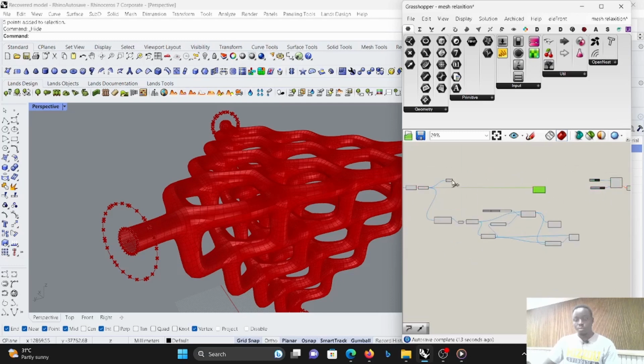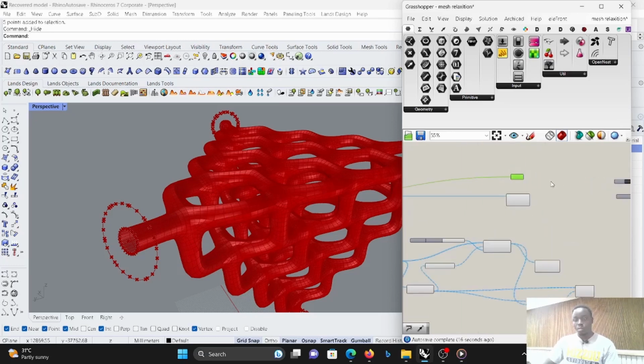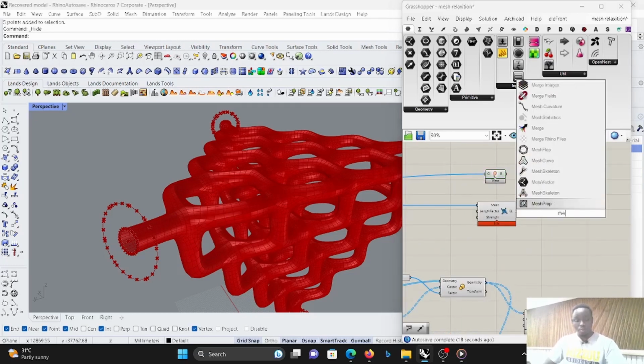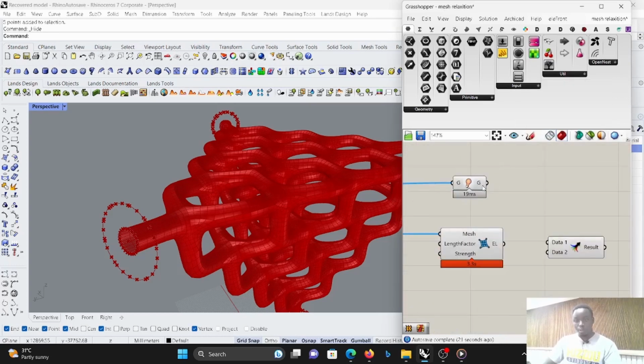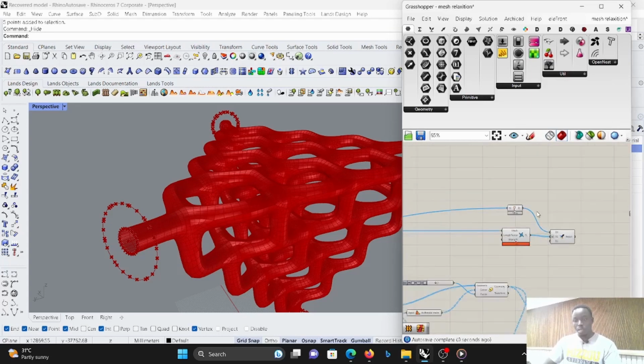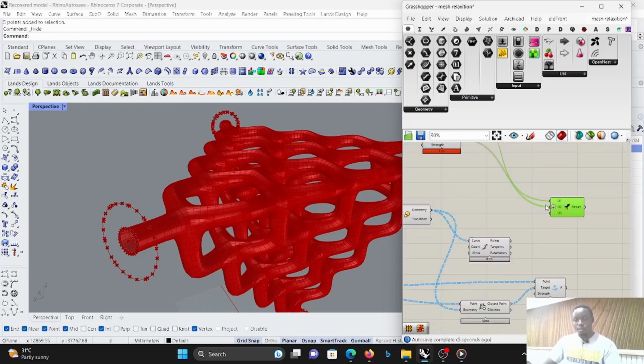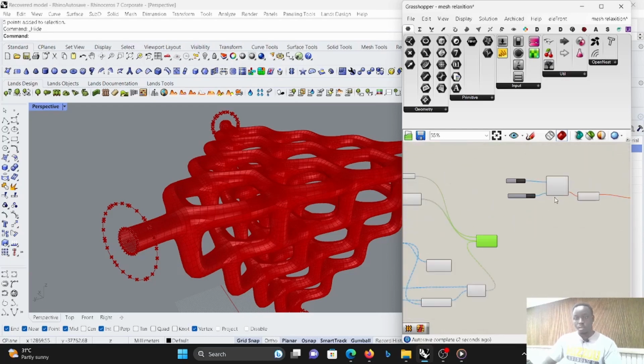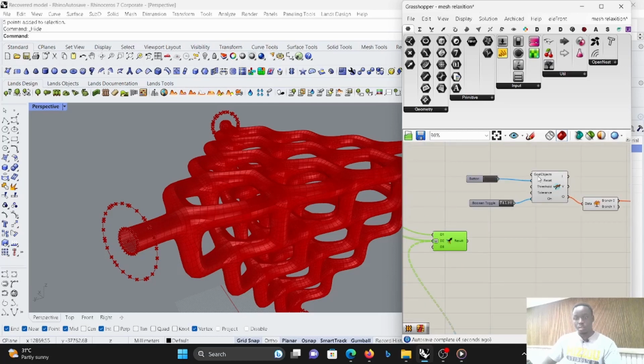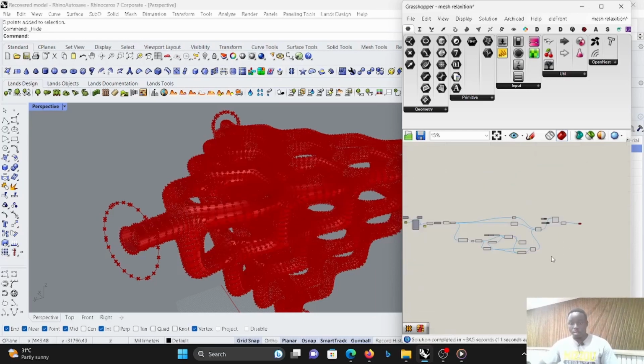So let's put it in merge, combine them. First one will be mesh, and second will be edge length, and make sure it is grafted and flattened, and press shift to add also the anchor. Put it there and you wait. It's taking time. It is taking time.